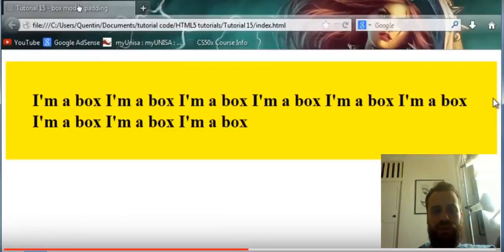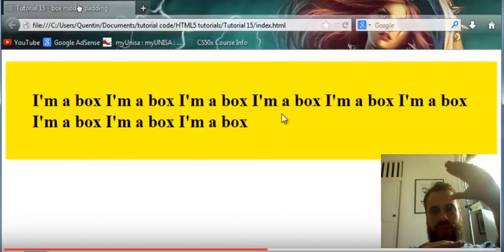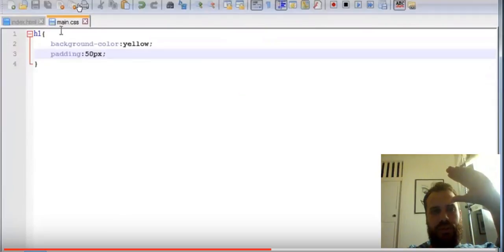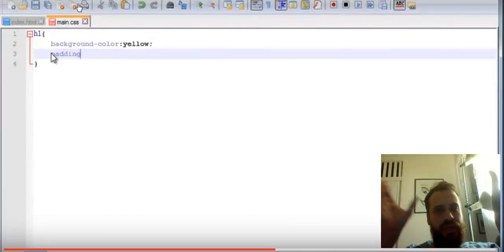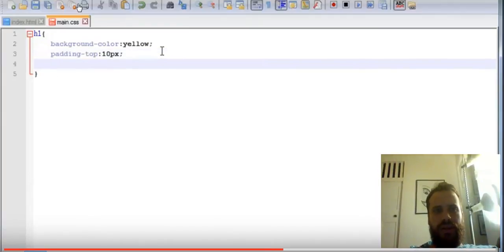Now, he's just created 2 lines of I'm a box. Now, it doesn't create padding in between the sentence, in between the lines. Just padding on top of the heading and padding on the bottom of the heading. Important to note. Okay, so there's our padding. It's also padding on the left and on the right: top, bottom, left, right. Now we can go into more detail here.